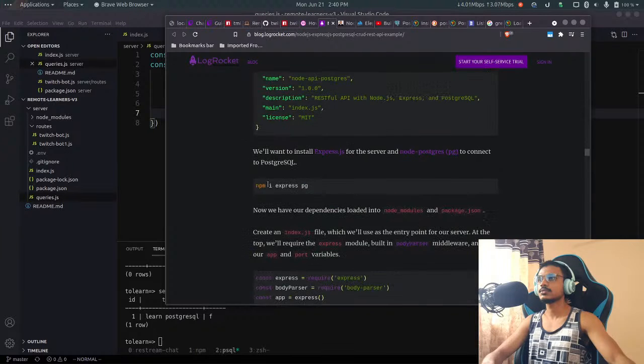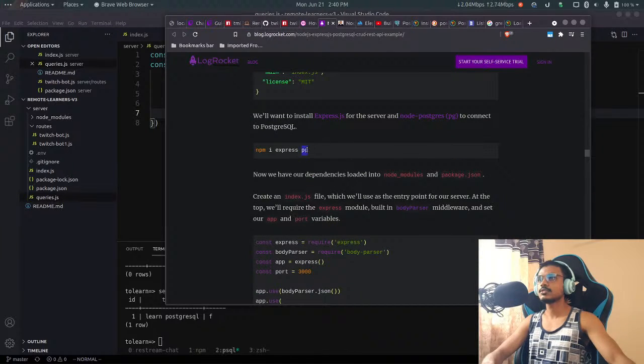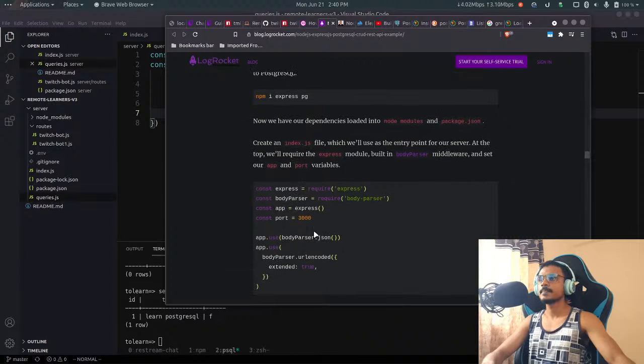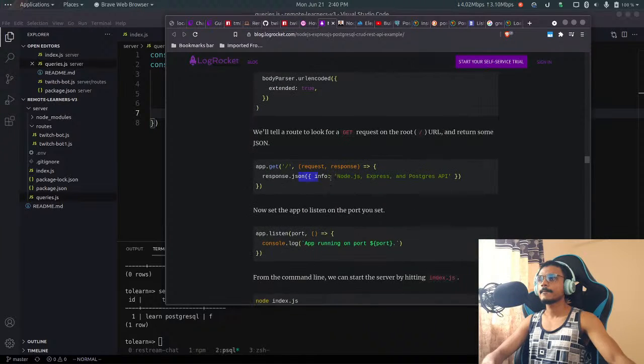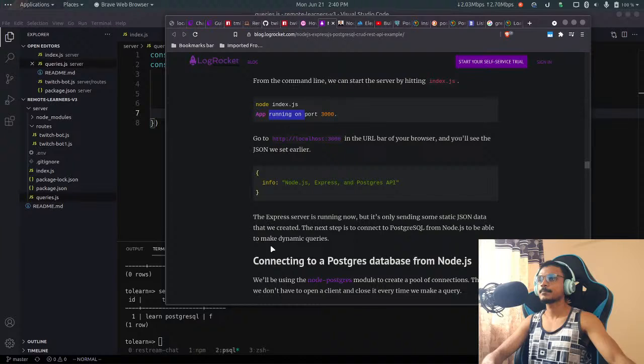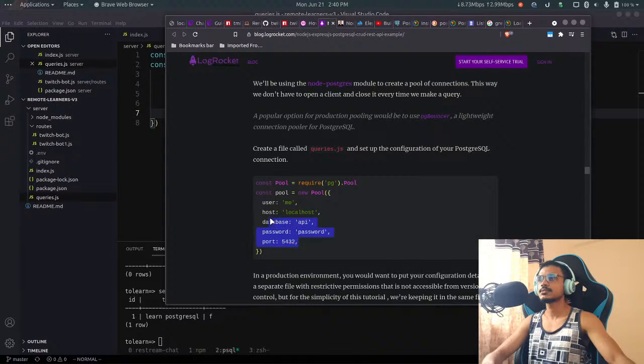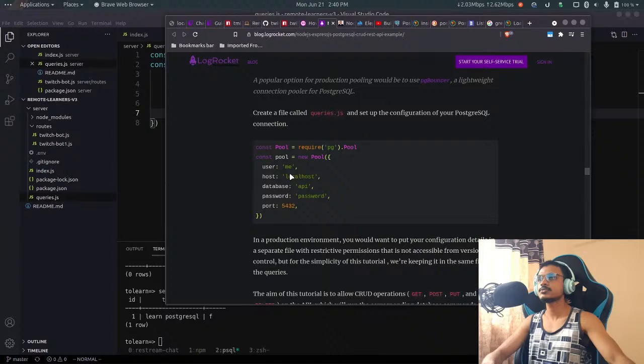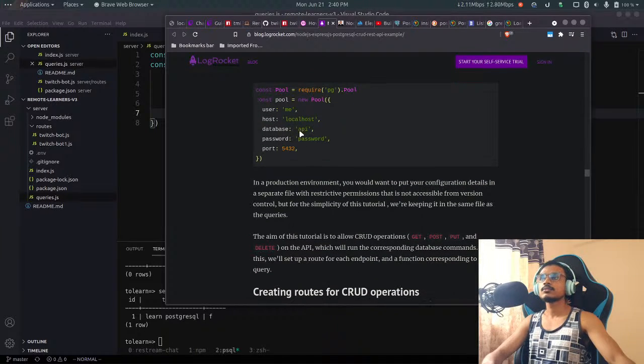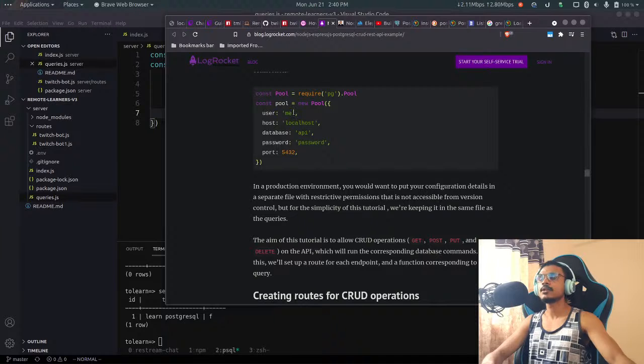Okay. I already installed this pg. Connecting to a Postgres database from Node.js. I think there was a shortcut to not hard code these values. That's what I'm trying to look for right now. You can create environment variables with specific names, and this pg library will just pick them up.